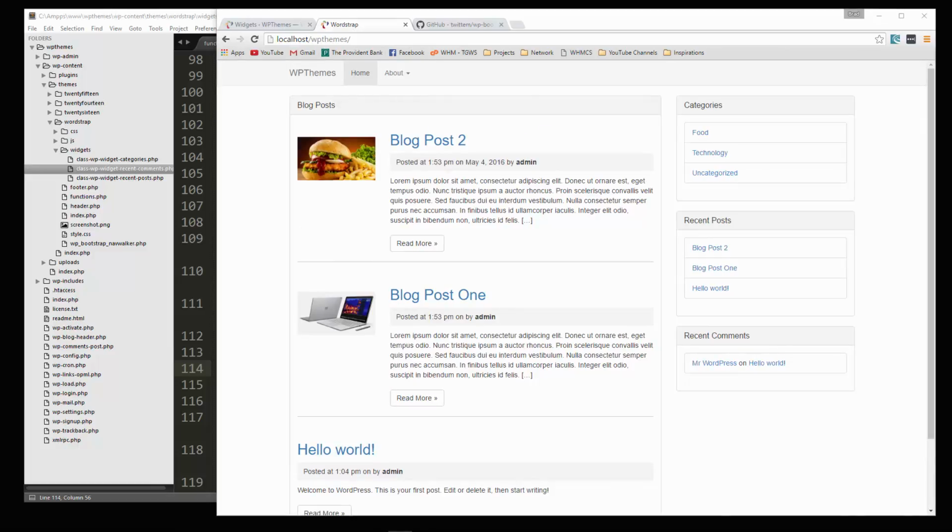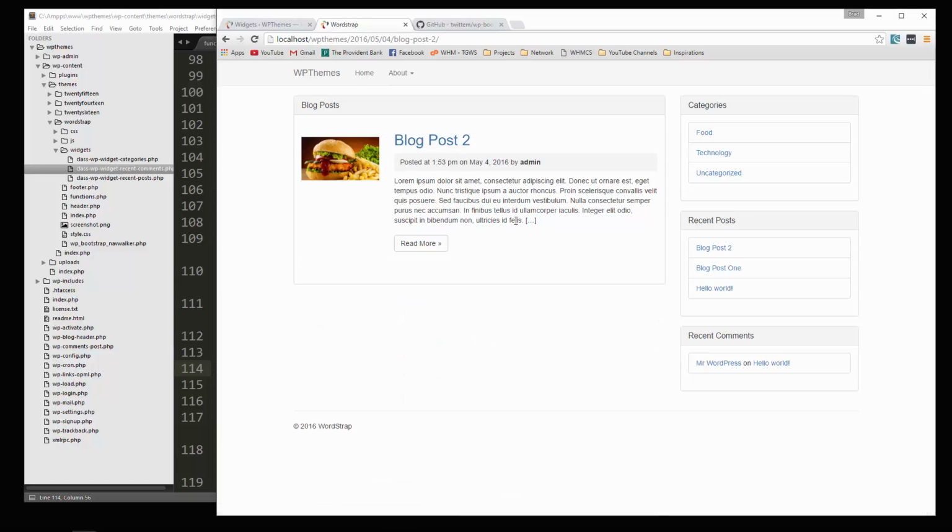So we're almost there. In the next video, I want to work on the search. We'll put a search box, and also the single pages, because right now if we click on a post, it brings us to the right post, but we want it to look different than this. We want the image to be bigger and so forth.